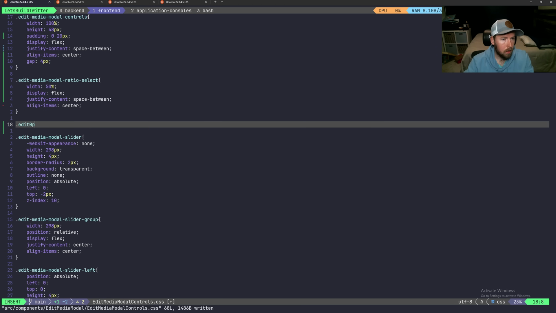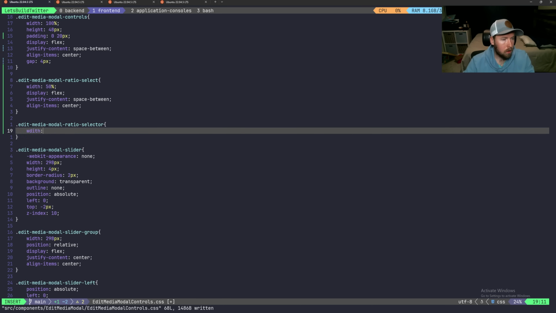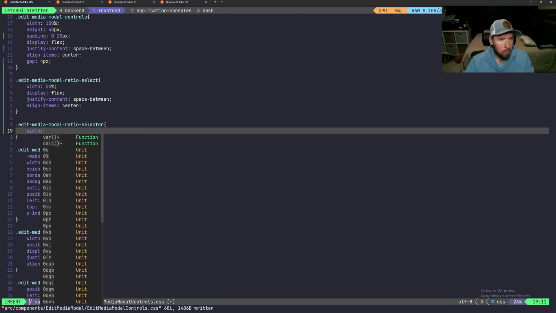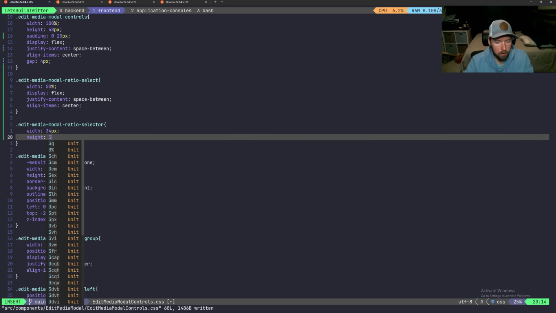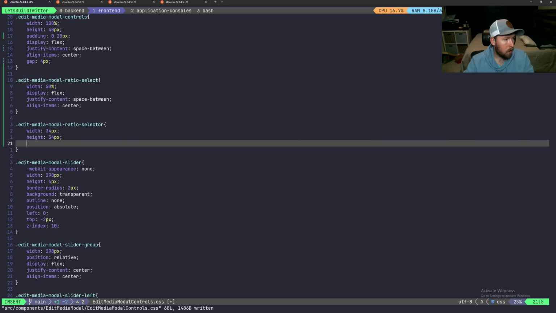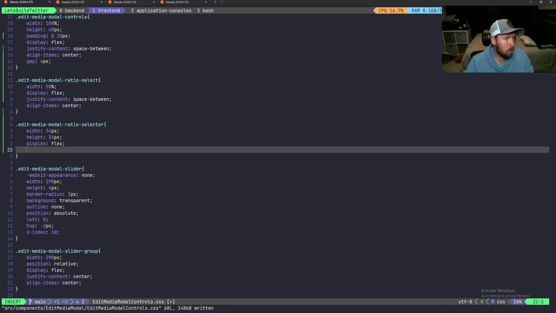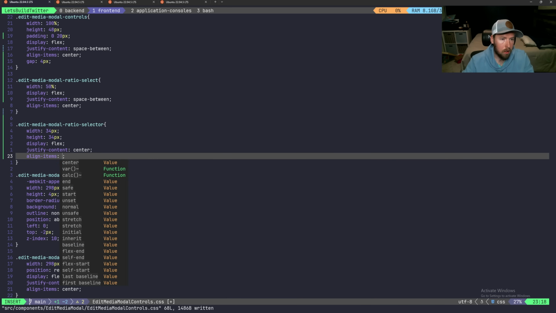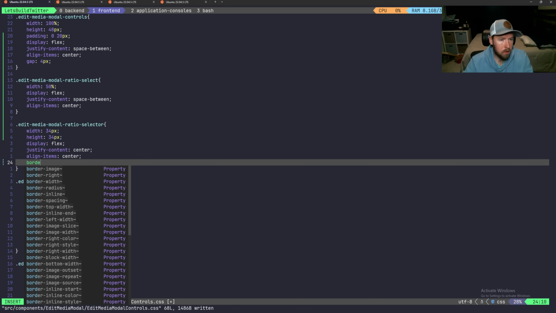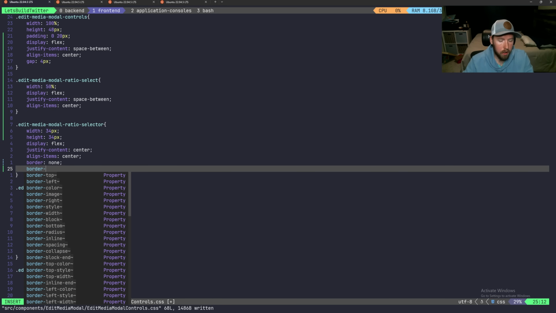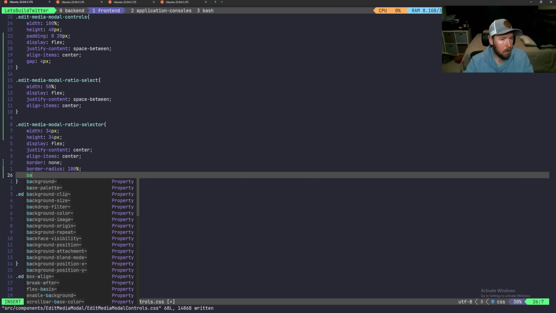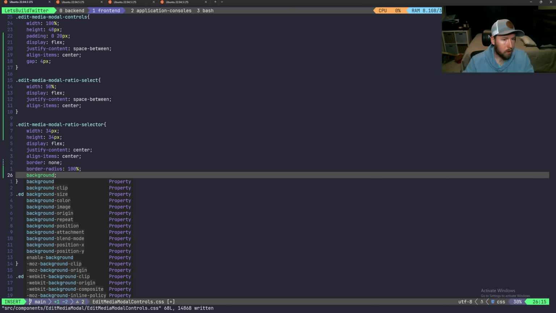We're going to have edit-media-modal and then ratio-selector. And here we're going to have a width of 34px. It's going to be that button. Our height of 34px. We're going to display flex this so we can center everything. So justify content in the center, align items in the center. We're going to have a border on this. Border of none, and then we're going to have a border-radius of 100% and a background of transparent.